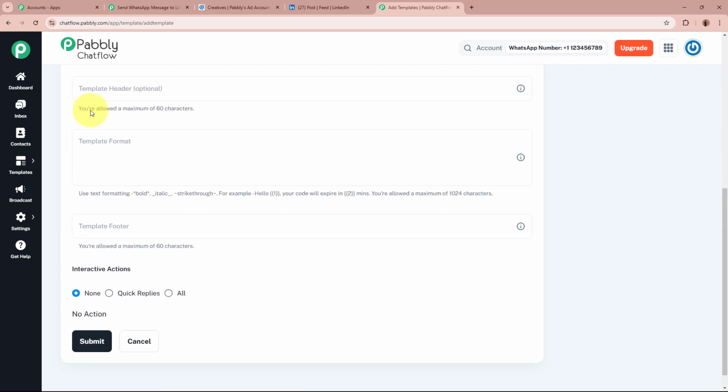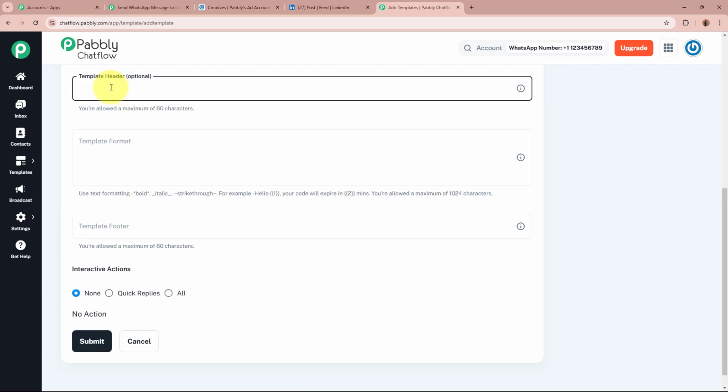As you do that, over here it is asking for the template header. For the header, let's suppose I'm going to give the header as test right over here. You can select the header according to your requirement. It's optional, it's not important. So if you don't want a header, you can just leave this field empty.